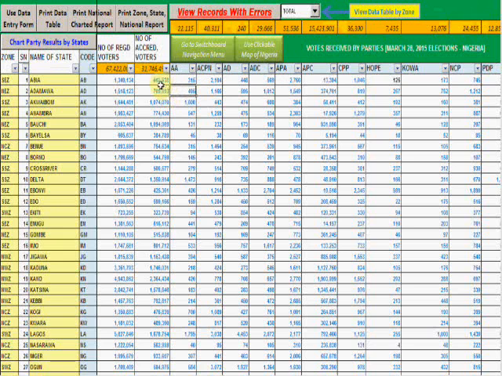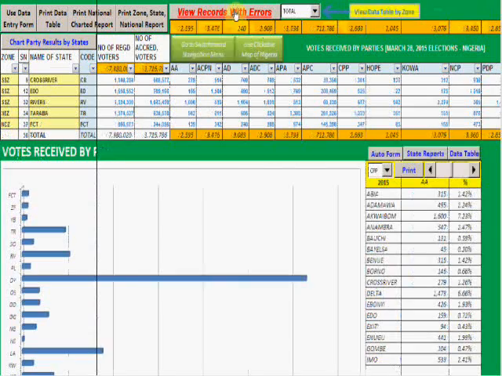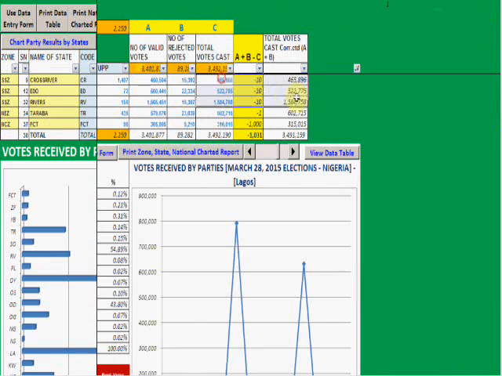Now, let me show you how this application works. This is the data table. One of the things I created is View Errors. I found out that INEC had some errors. I'm not going to talk about them much. I don't want to look for trouble.